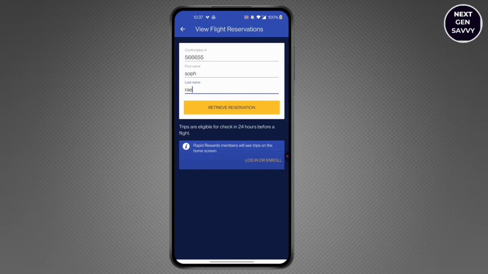There, you'll find your gate number, terminal, and also boarding time. And after you do that, you're good to go. And this is how to find your gate and terminal in the Southwest Airlines app.